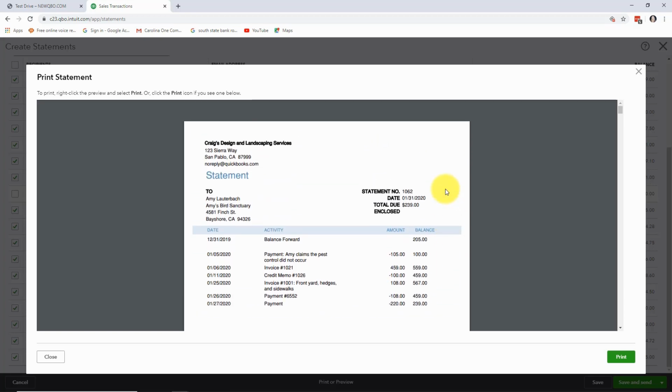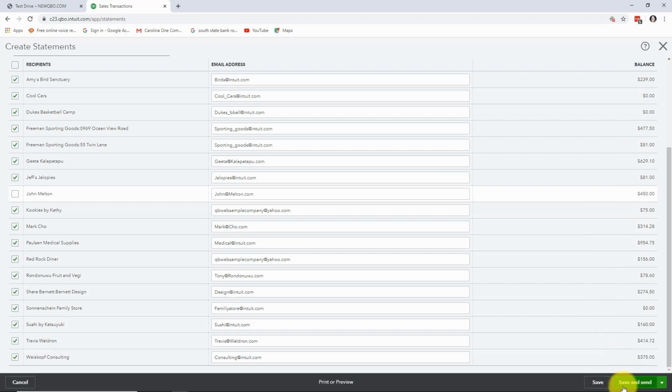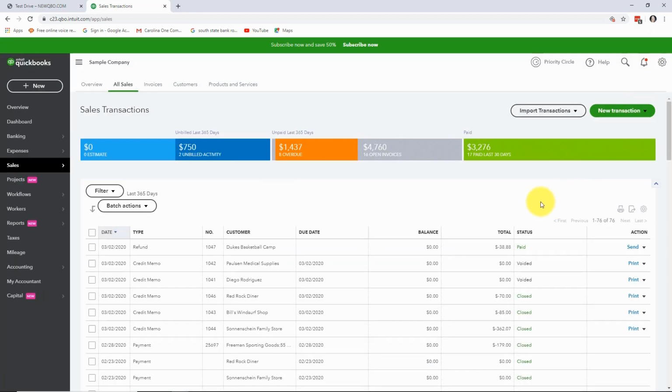You can pick any date range you like when you're creating statements. If you just want to send one to one customer, you can do that, but that's an overview of what statements look like and how they work. I'm going to go ahead and close this, and you really don't need to save and send this. Once you've printed these out, you can go ahead and just X out at the top, and then it's ready and you can print them the next time.